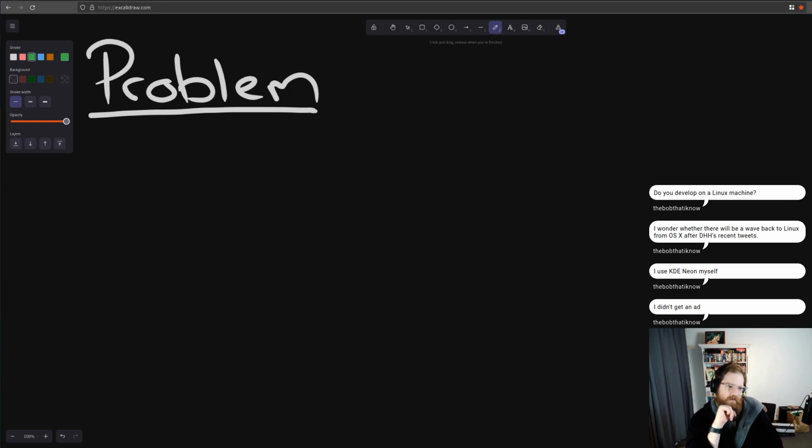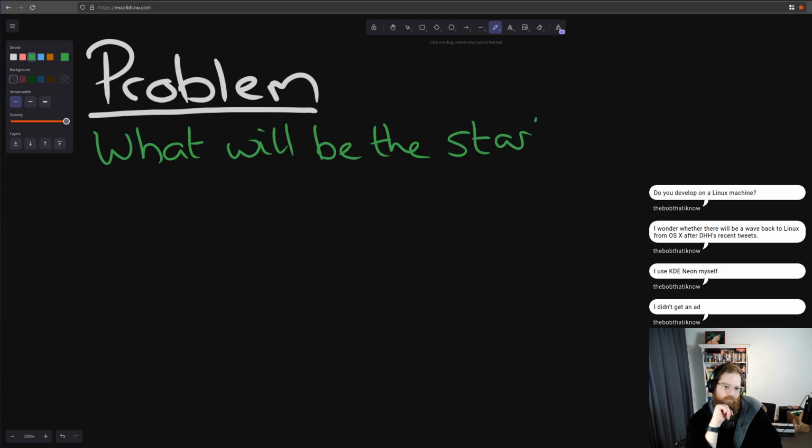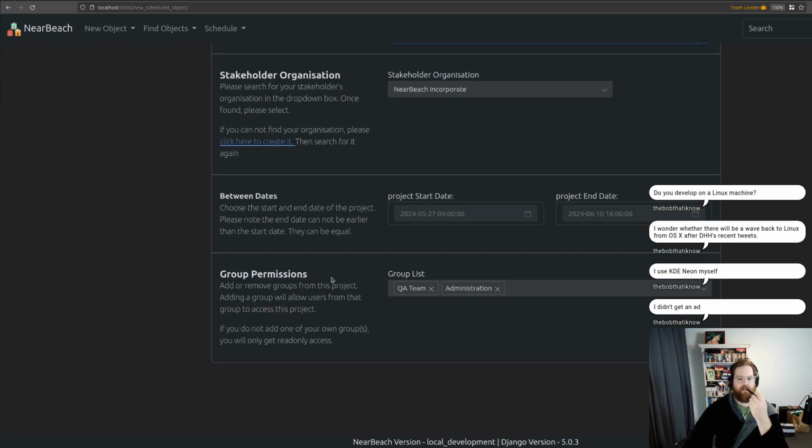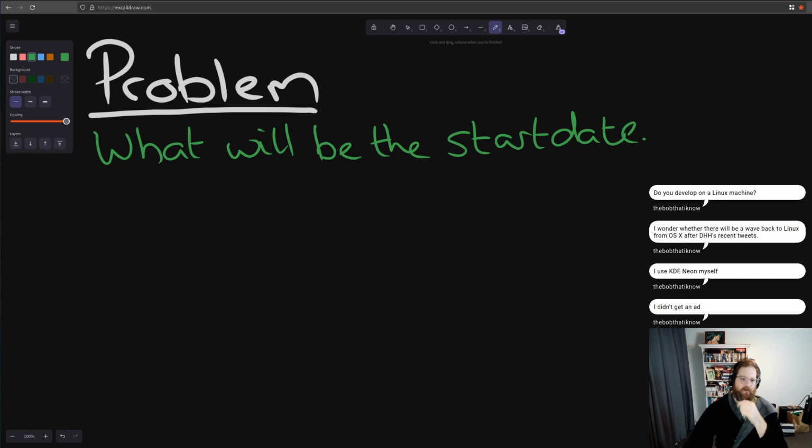Okay, we've got a problem. And the problem is, what will be the start date? So with this, what I've been thinking of is if we actually key these in and let the user pick the start date and end dates, what we could potentially do is have a look at those particular dates. So, potential solution 1.